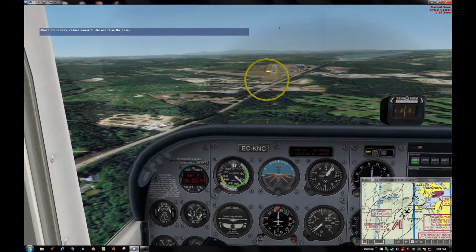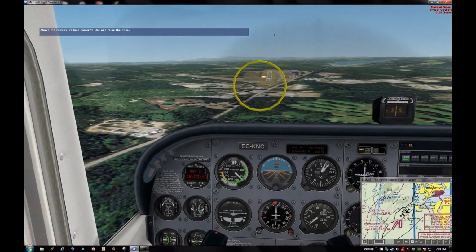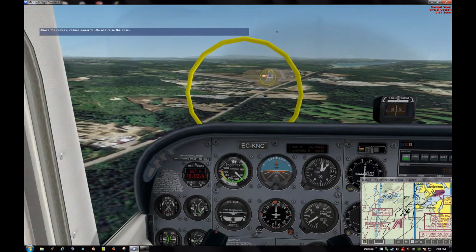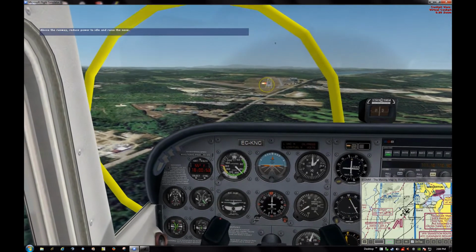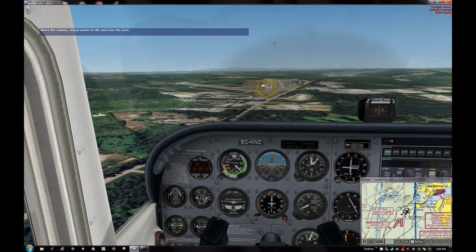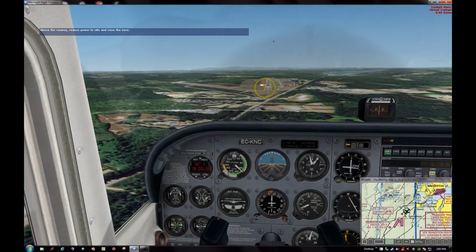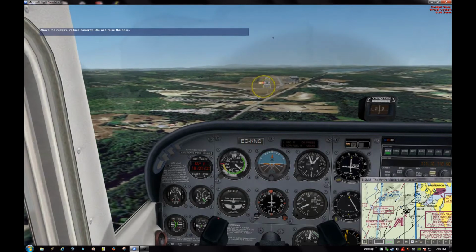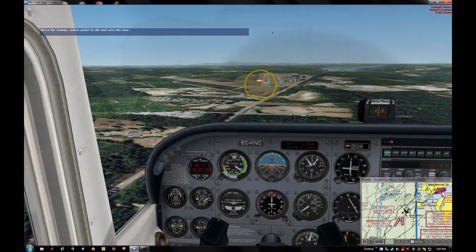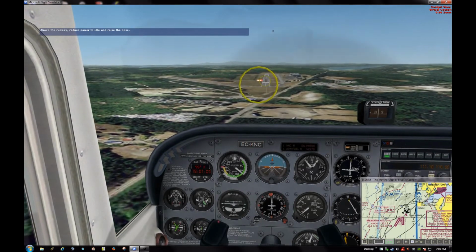You'll do this by reducing power and pulling back slightly so the VSI shows no more than a 100 foot per minute descent rate. Then, as the airplane slows further, you'll raise the nose to a 14-degree nose-up pitch attitude and hold the nose there until the main wheels touch down. See the beginning of the runway? That's the runway threshold. You always want to land beyond the threshold.